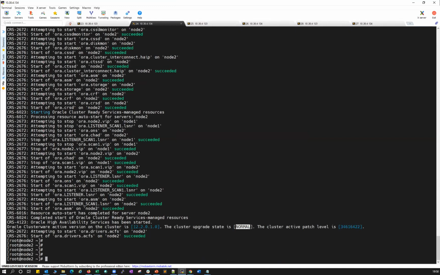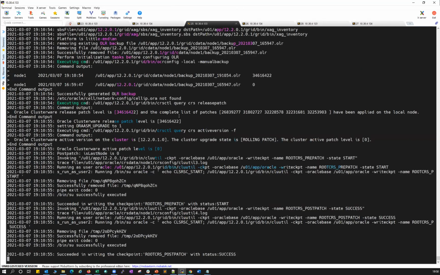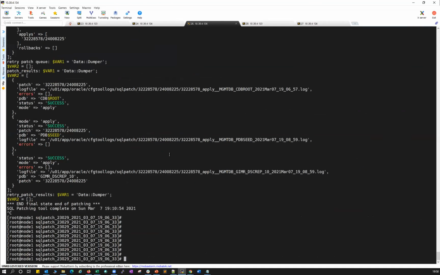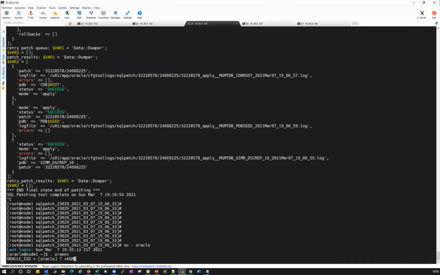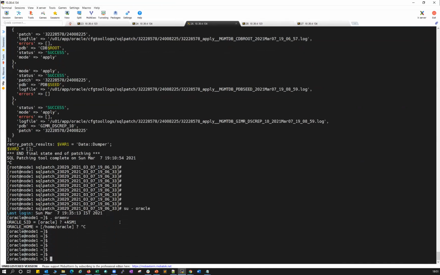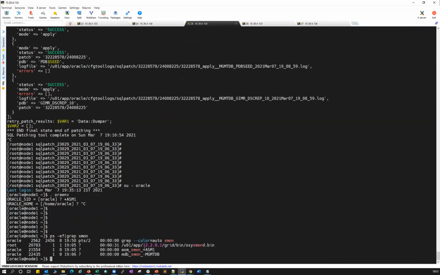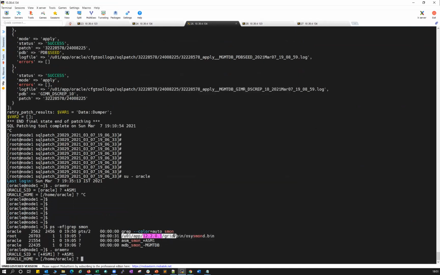Any questions so far? These are the pre-checks I just completed, and now we'll start with the actual grid upgrade. So I will connect to Oracle Node 1, plus ASM, inventory. Any questions so far? If not, then I will proceed further.